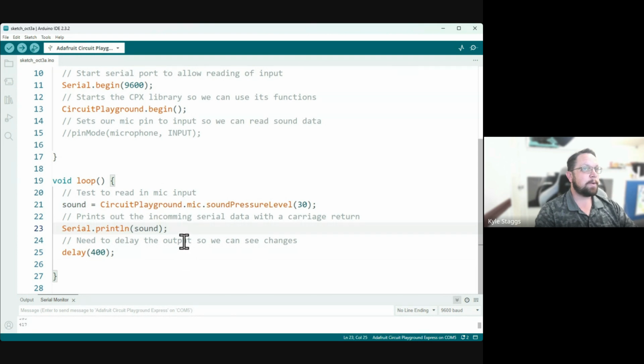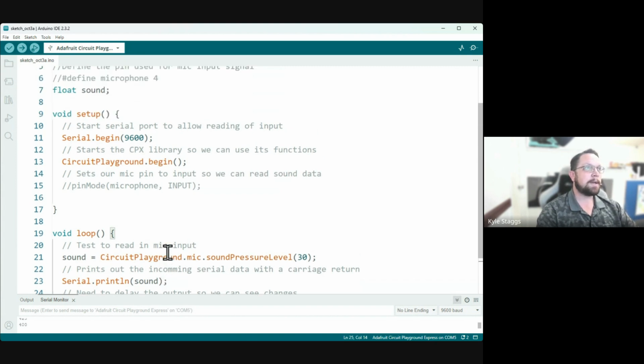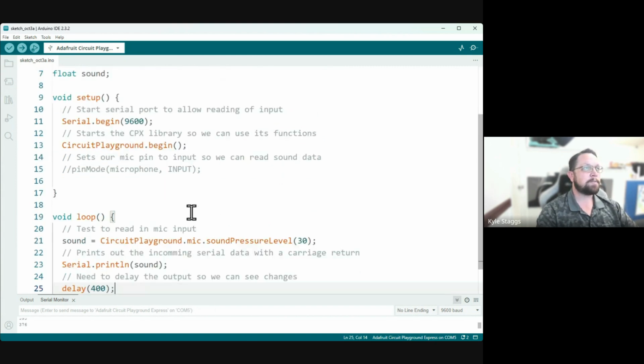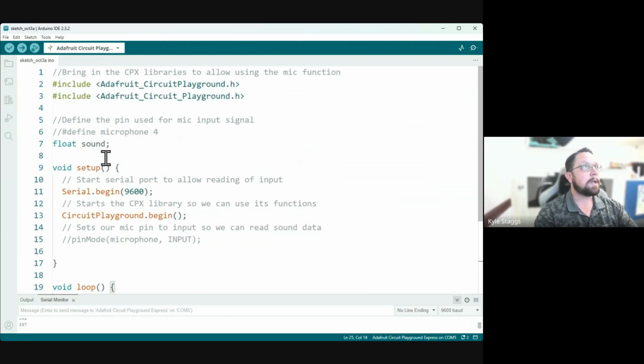Okay, so we've got what we need in order to listen to the mic, and what it's now going to output is a sound pressure level as approximated by those microphone functions. So it should be calibrated to within a reasonable variance of how this will work. All right. Here we go. Let's do this and make it happen.